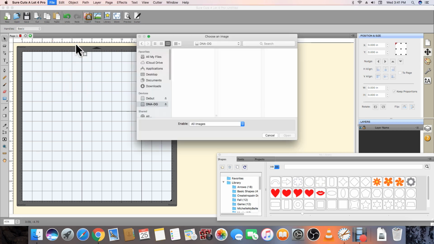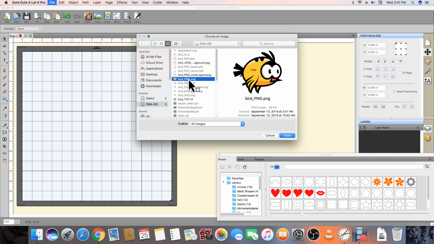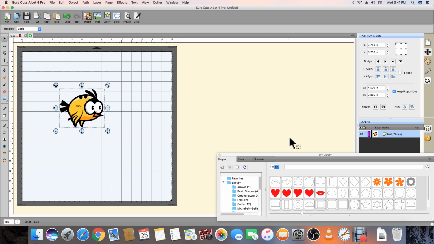Since we are working with Place Image, we can see that all the other file types of our bird that are vector-based are grayed out, and that the Place Image function only allows us to choose images that are rasterized or made up of pixels. We will select the birdpng.png file. Note that these bird files were created for this video and are not included in the Shortcuts a Lot software download.